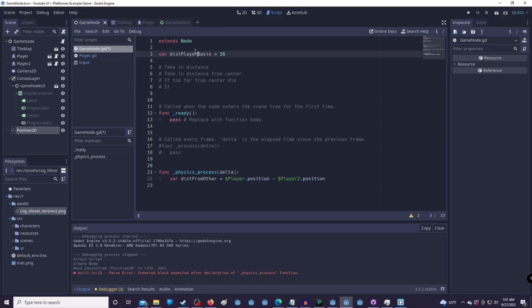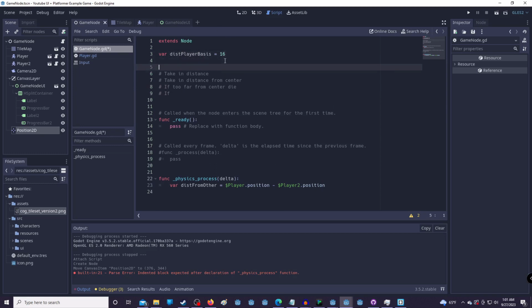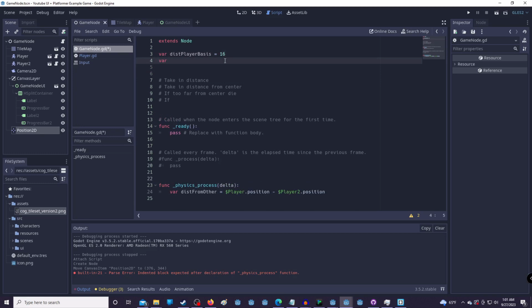Player basis would be 16. For this, origin basis equals 100. I'll do 100. Multiplies by 4 as well. Too far from center and other die. This game is a game about working together, just being happy buddies.